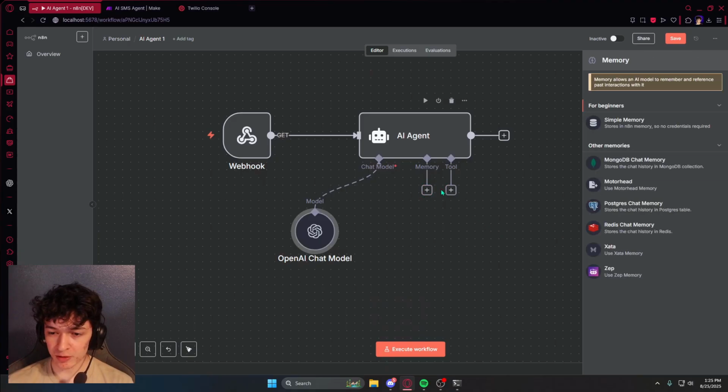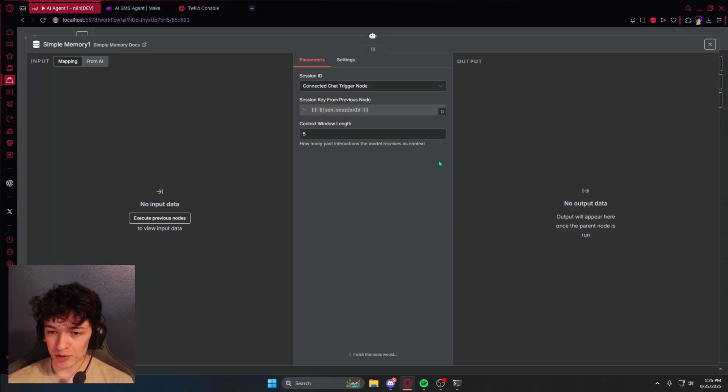Now we need to go into memory. I just like using the simple memory built into N8N. It gets the job done. And this context window length, this is how many messages the bot will remember in its memory. 5 gets the job done. That's the default, which works. If you want to increase it to 10, 15, depending on whatever you're doing, that's fine too.